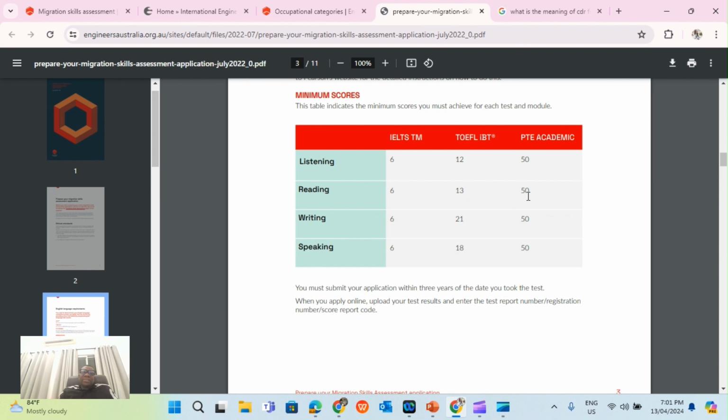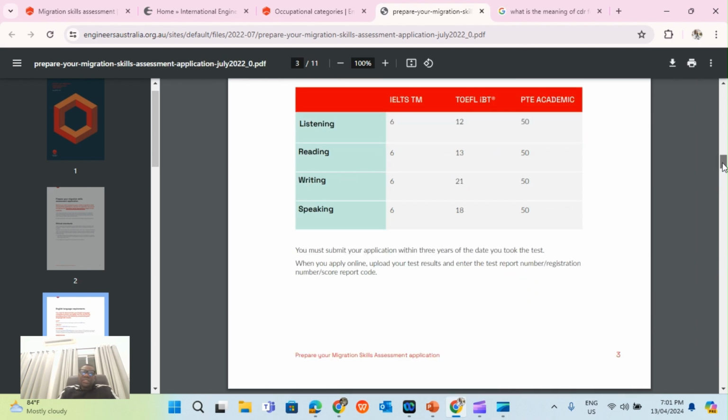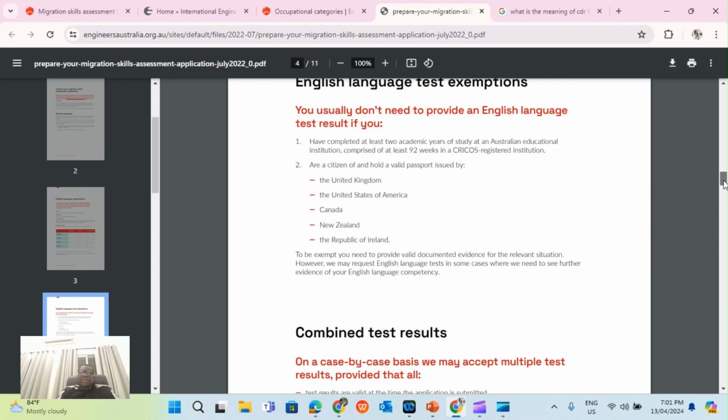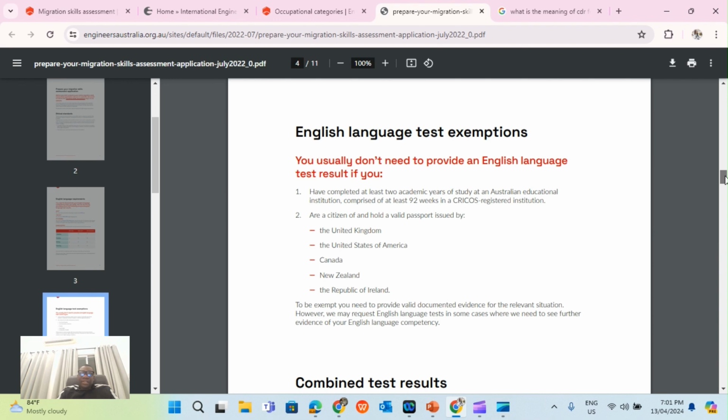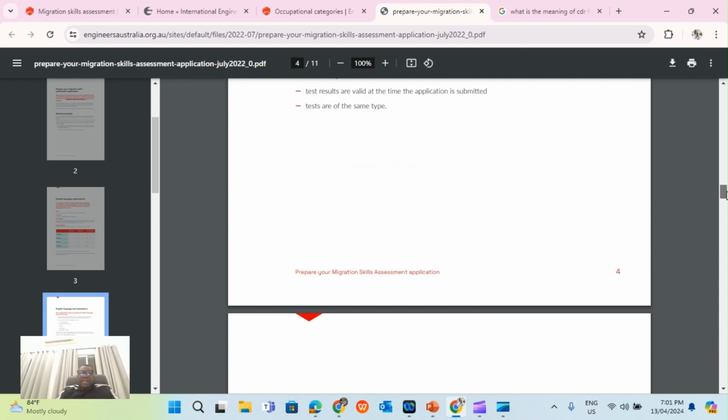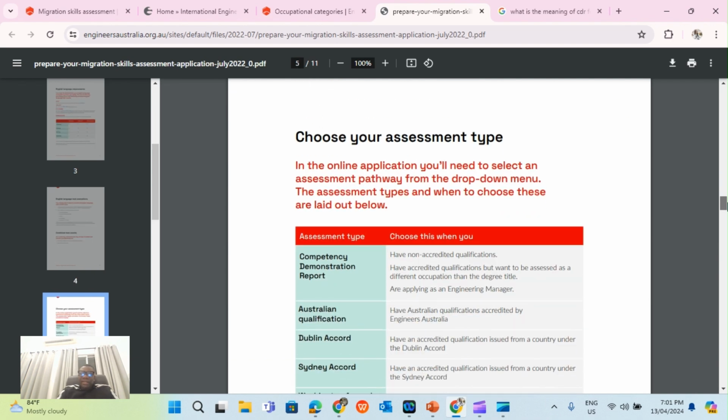So for the application itself, the English language requirement might change, so we'll take that up in a further video. Okay, so this is what you need to do. If you have this, you can simply apply for migration skill assessment with Engineers Australia. This differs for people applying with some other assessment, outside engineers. There is an exemption for English for the United Kingdom, US, Canada, New Zealand, Republic of Ireland. These guys are exempted, okay?